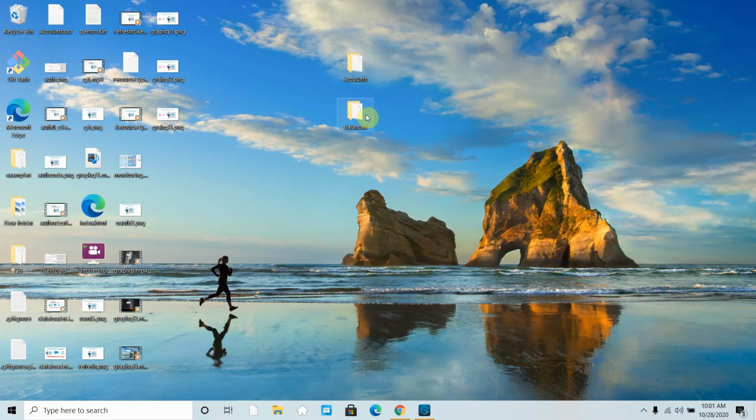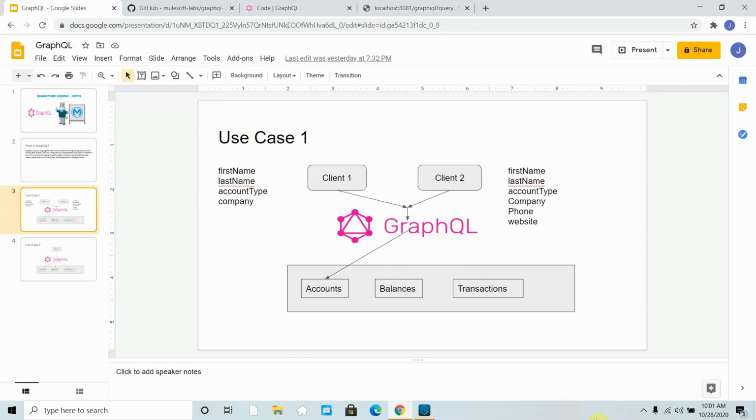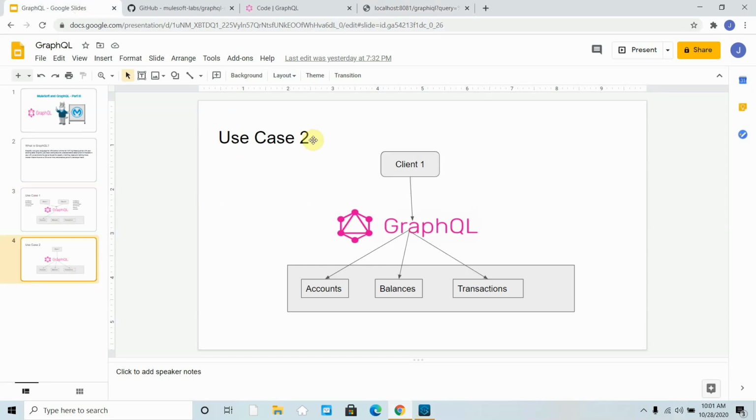In this video, we are going to see MuleSoft and GraphQL part 4. In the previous video, we completed use case 1, and in this video we are going to see use case 2. Basically, how you can fetch the data from multiple system APIs or process APIs, aggregate it using GraphQL, and then send the response back to the client.